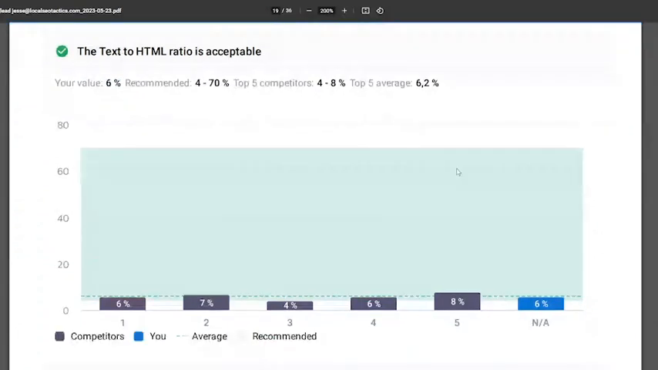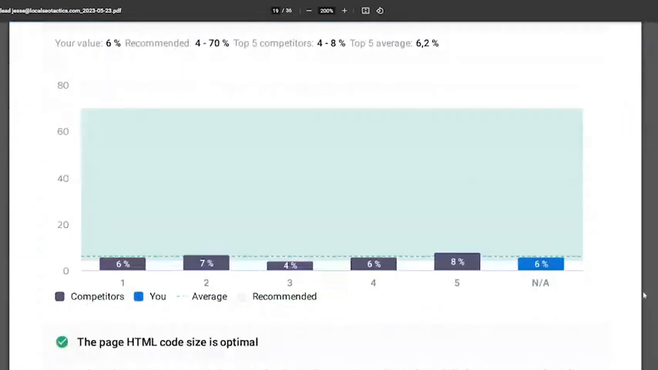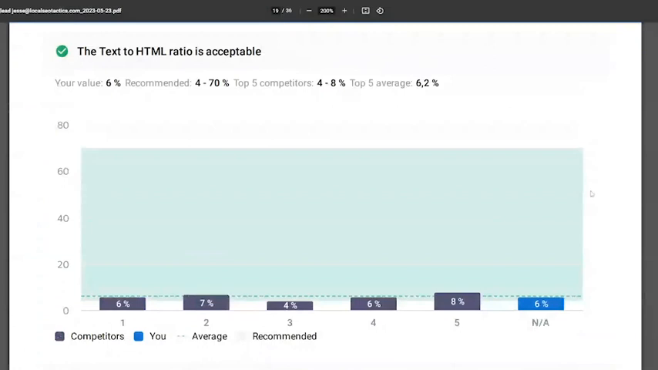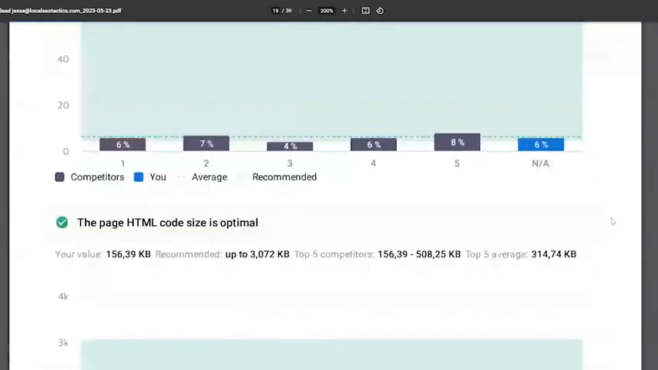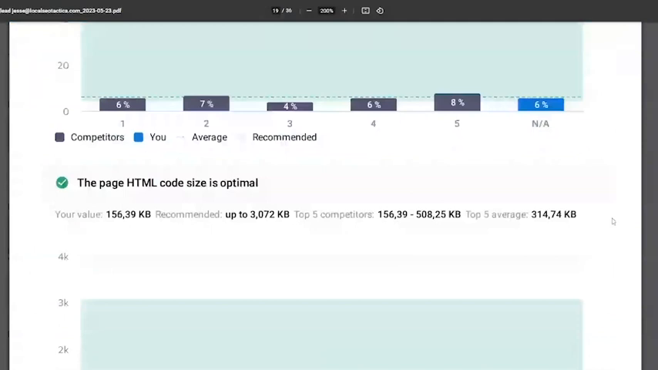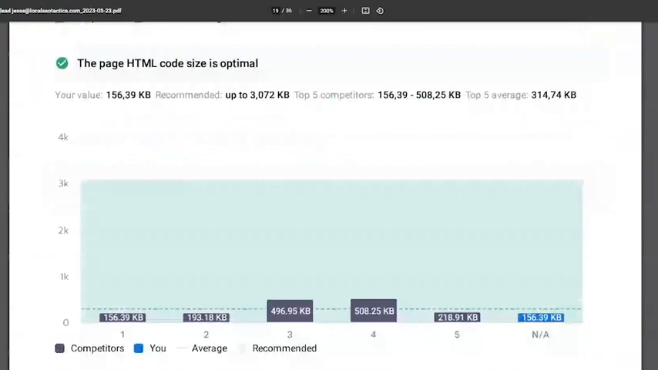We're at 6% text to HTML. Want to see that somewhere between 4 and 70. We're kind of in line with our top competitors. As we add more text to the page, that will increase. We talked about that earlier, right? We want to probably add, I don't know, maybe another 1,000 words on the page. Beef it up a little bit. That's going to change and put us even further towards the better end of that.